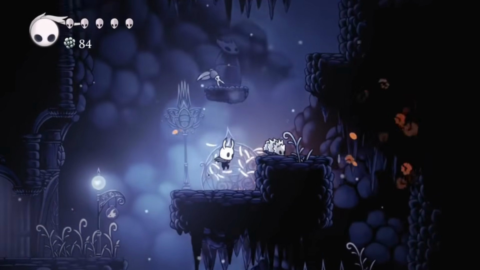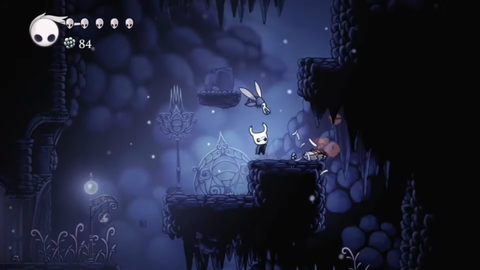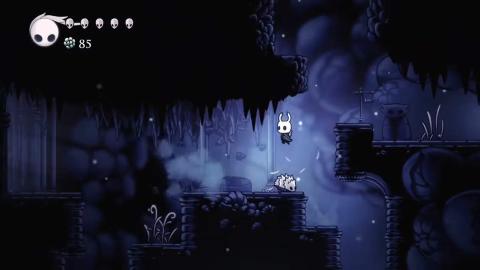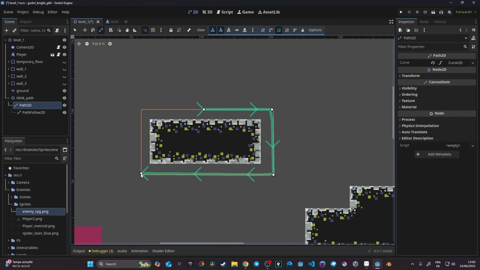Hi everyone, in this video today we're going to take a look at how we can create an enemy in Godot 4.4 replicating the movement of the Tiktik in Hollow Knight. This video is quite simple because I'm showing you how to use a node called Path2D that not many people know about, and I want to show you how to use it.